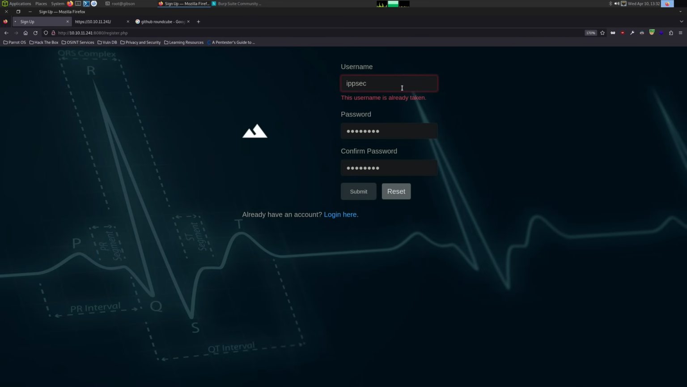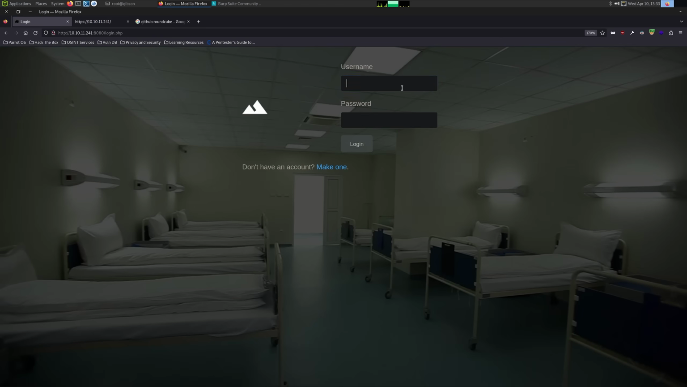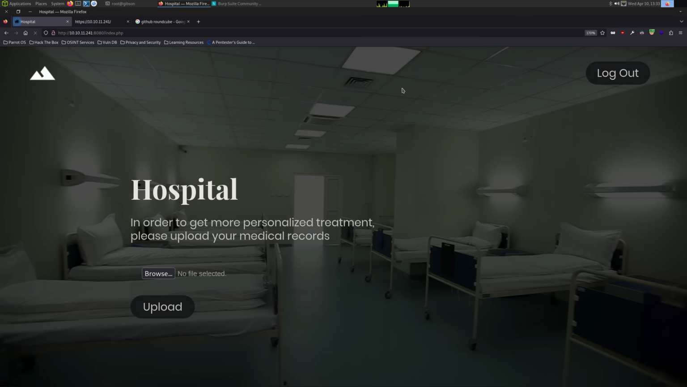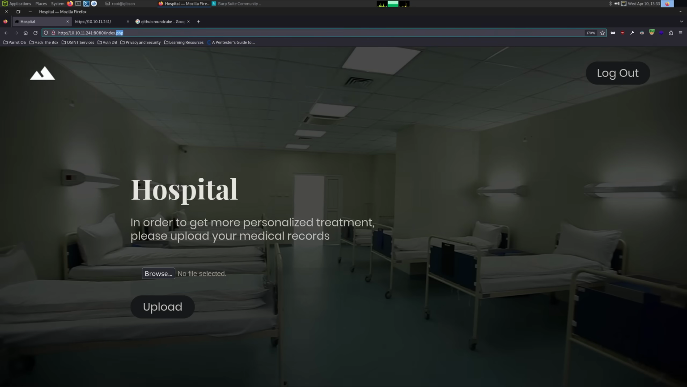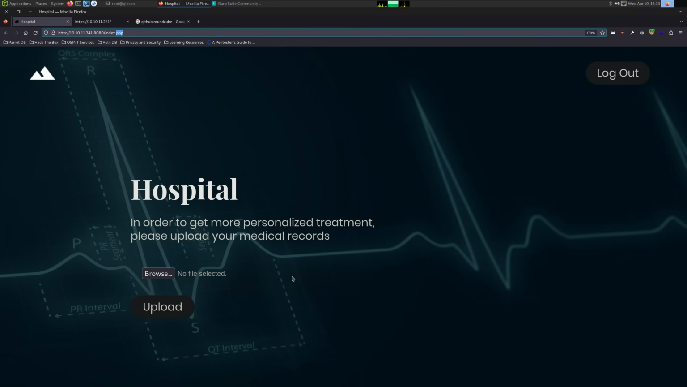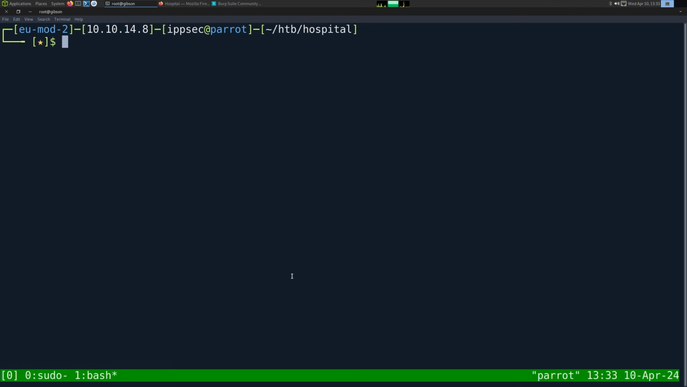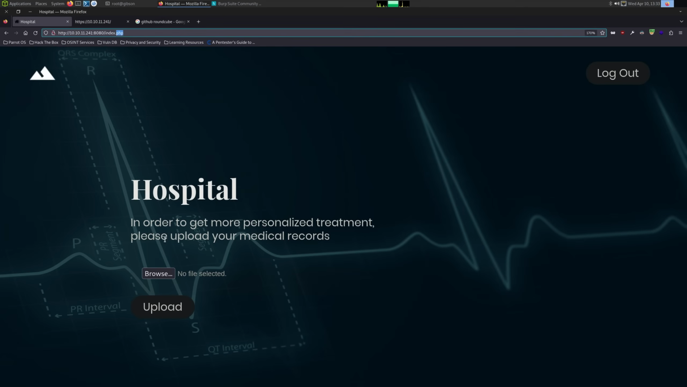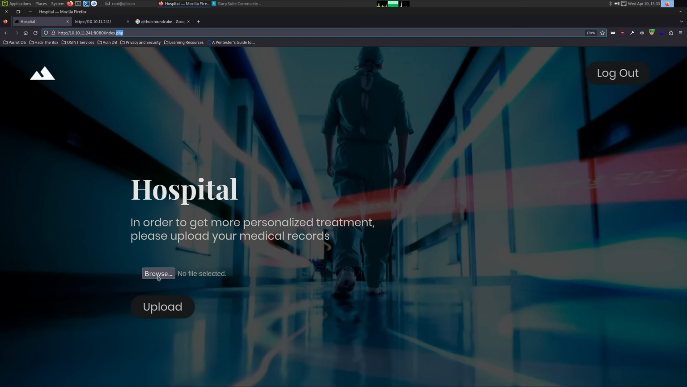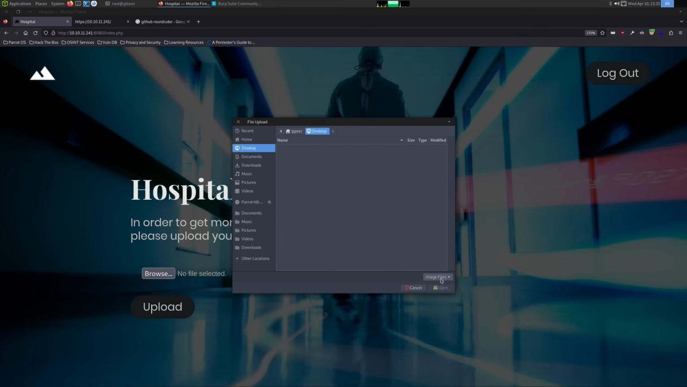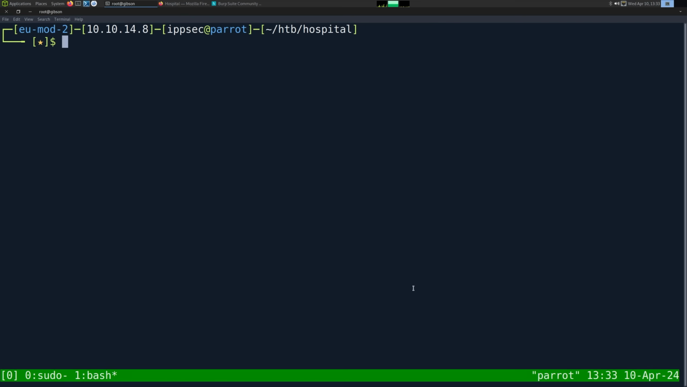Let's now just create the username IPSEC and then log in. So if we do IPSEC password, we get logged in. And it looks like just a simple file upload. And I noticed this is running PHP. So let's try uploading a PHP file. Or it's telling us what type of file does it want us to upload first? Image files.